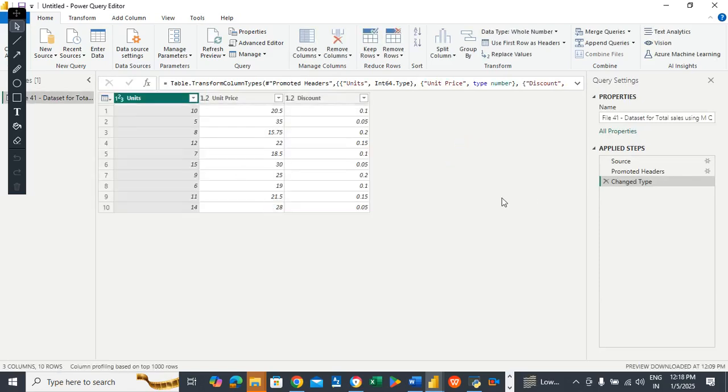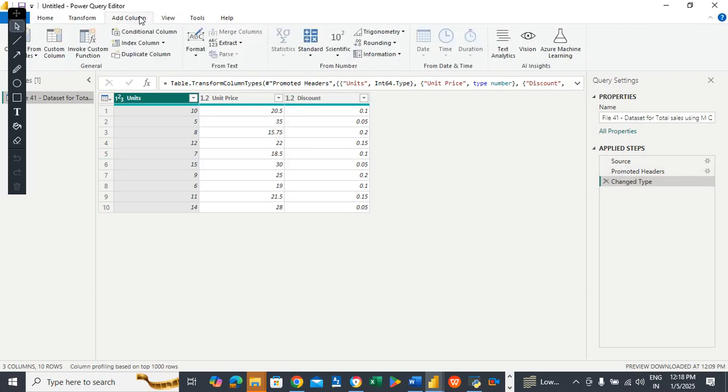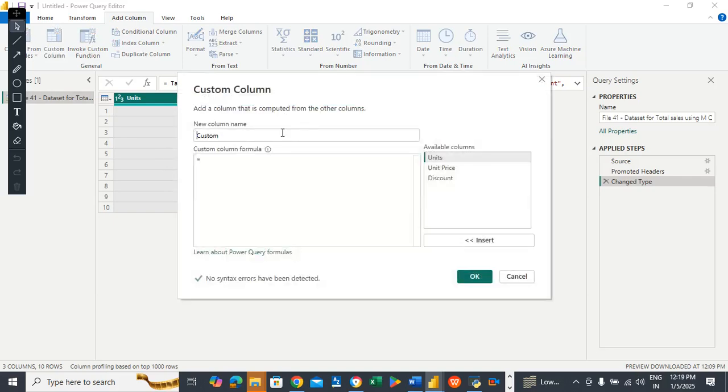So I've clicked on transform data, and you can see this window on the right, applied steps. Now what I will do is I'll click on add column, then custom column. So we will be creating two columns. One is total revenue before applying discount, and the other one is total revenue after applying discount.